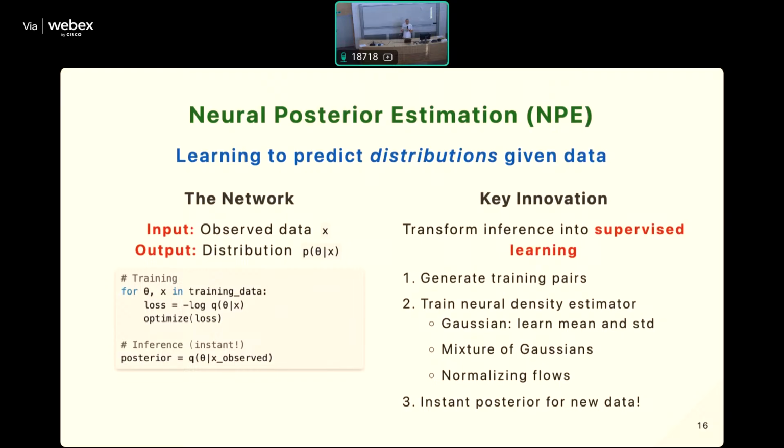So then this new network would have to learn a mapping from the data that we simulate or observe to the mean and the variance of this Gaussian. So we can put in data and we get back a mean and a variance, and this would be our approximation to the posterior. That's quite intuitive.